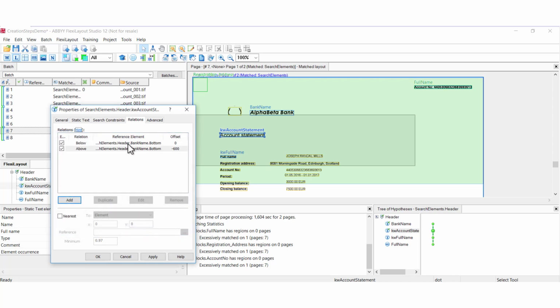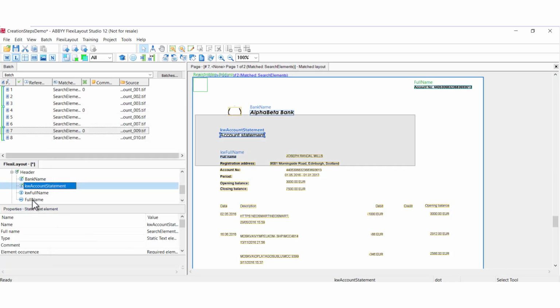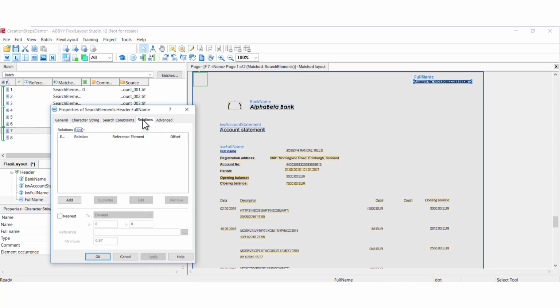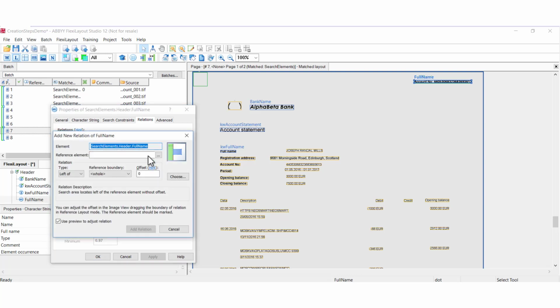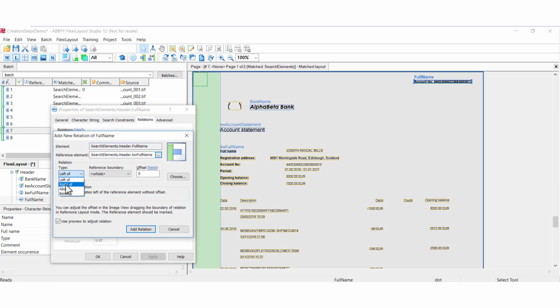If I click Add Relation and highlight both of these, this shows me very precisely where my search area is. We also need to add relations to properly capture the full name element. So let's go to that element here, the character string full name, and we'll click on the Relations tab. And we're going to look to the right of the keyword full name. Right of right.